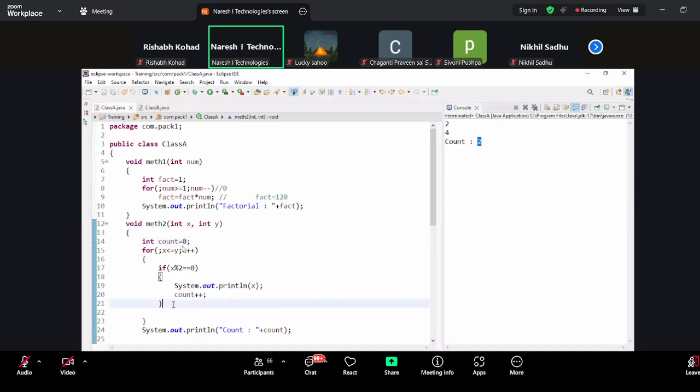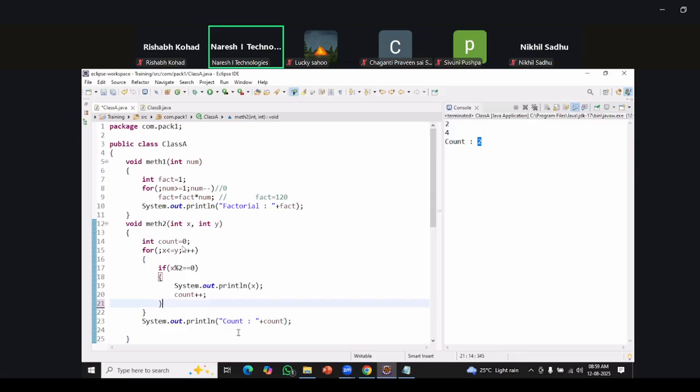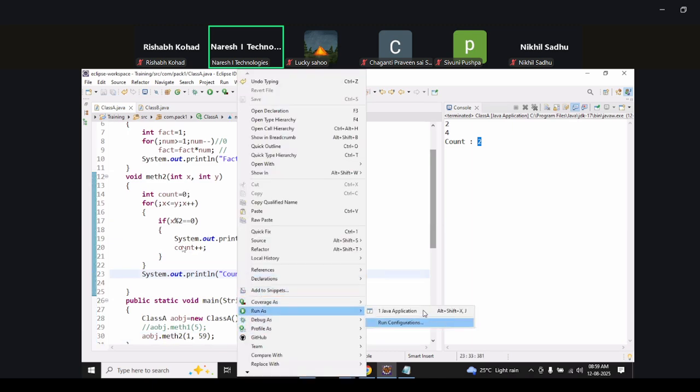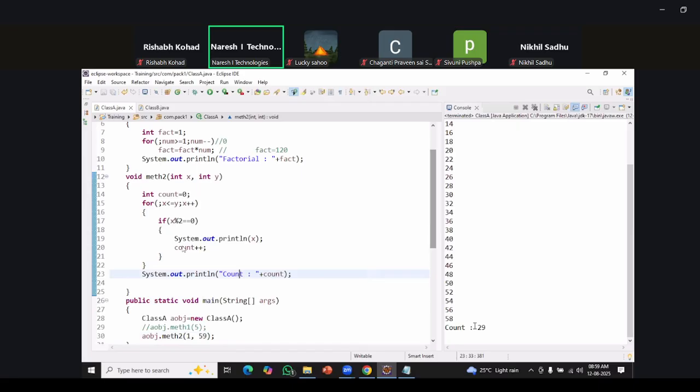So you can change the input also. For example, I'm going to give 159, right click, run as Java application. So basically there are 29 even numbers. For odd, we simply need to write not equal to. That's it. This is how we need to use control statements.